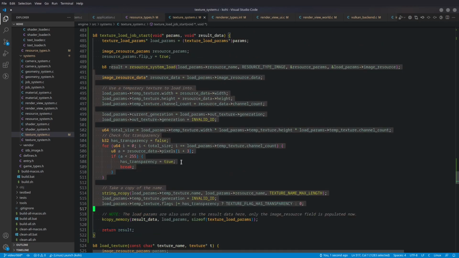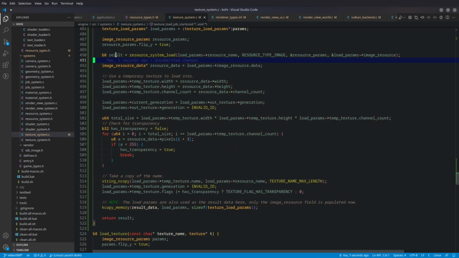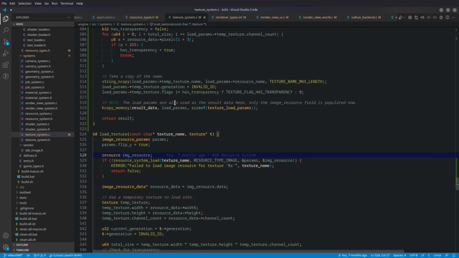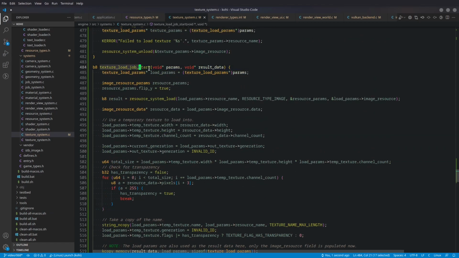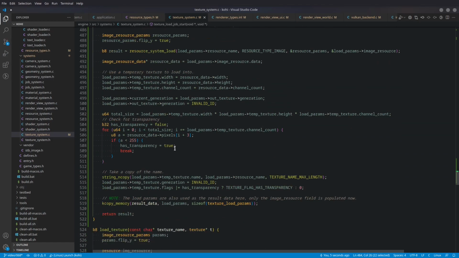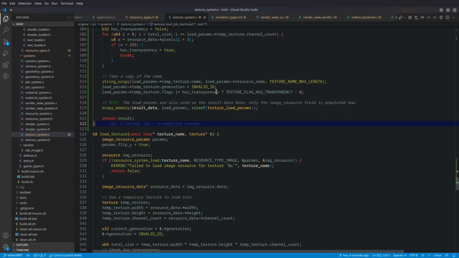So we may wind up having to troubleshoot this a bit if we run into any failures along this. But this has been pretty stable from what I've seen so far. So that is basically our texture job start method.